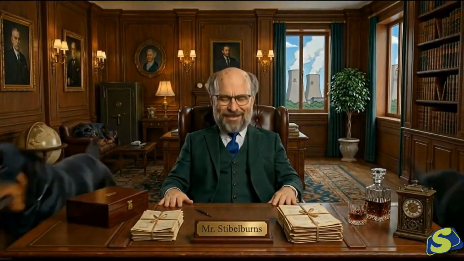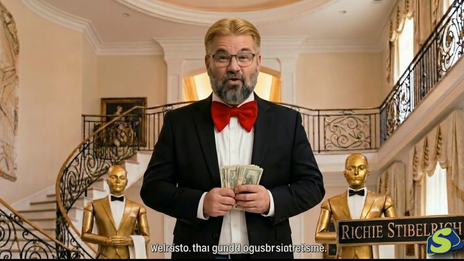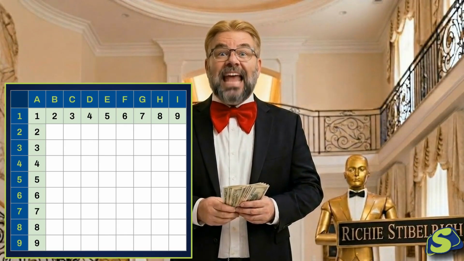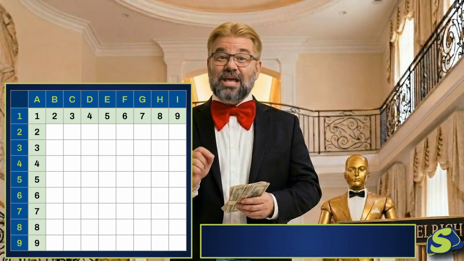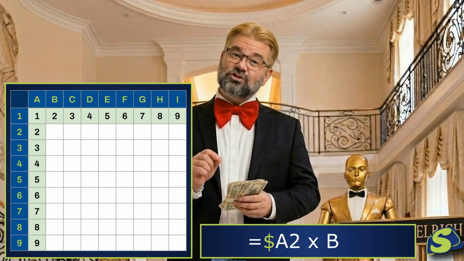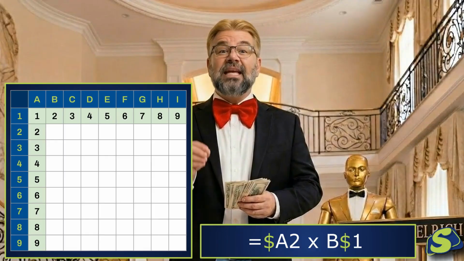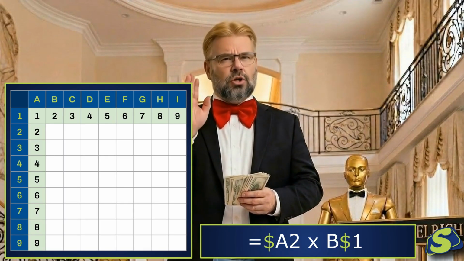Release the hounds! Hey plebs, Richie Stibelrich here. Today my nanny told me to learn my multiplication tables, but I made Excel do it for me. Look at this magic. In B2, I want to create a multiplication table. The magic formula is equal sign $A2 times B$1. Let me give you the billionaire genius analysis. You're welcome.